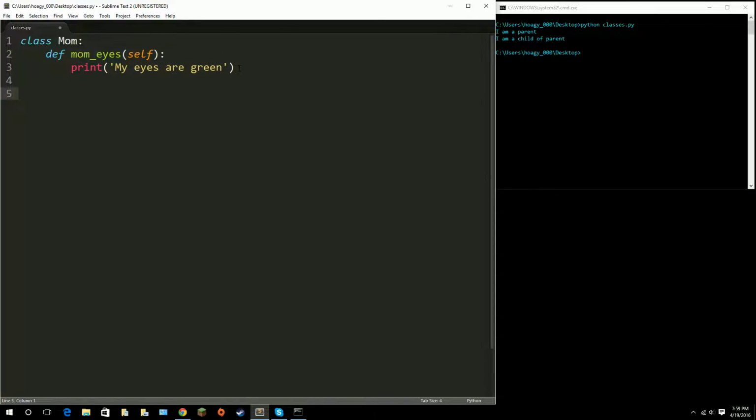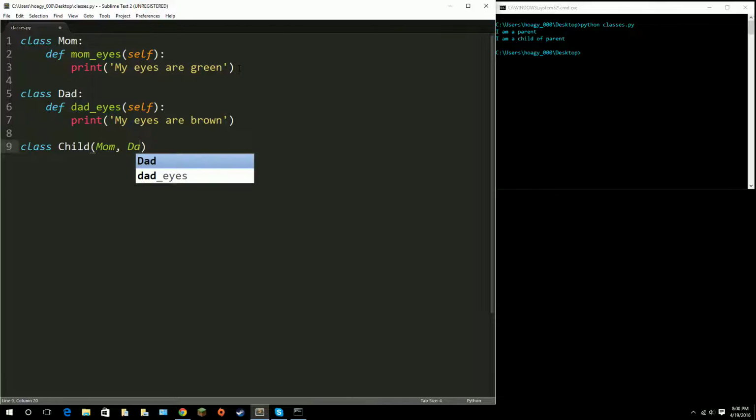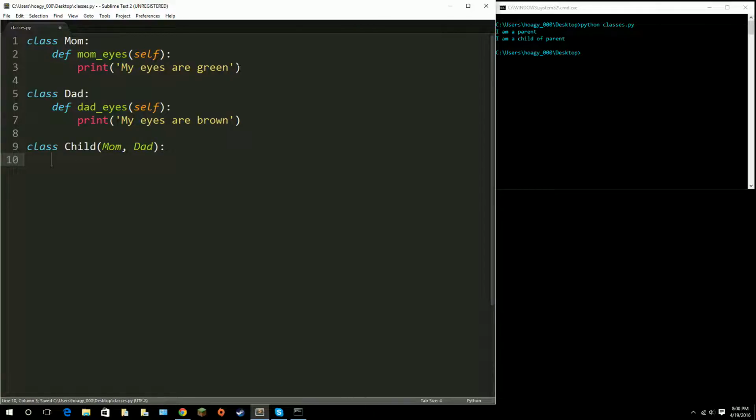So then I can go ahead and make another class, and I could call this dad, and I think you can see where I'm going with this. So this one is going to have a function called dad_eyes, and it's going to take self, and he's going to have brown eyes. So I'm going to print my eyes are brown. Okay, so now we're going to have our child class. So class child, and I want to inherit from mom, and you separate these with a comma, and I want to inherit from dad. Then we do our colon like usual, and then I can define kid_eyes, and this will take self and just print my eyes are, we'll just do blue just for the example.